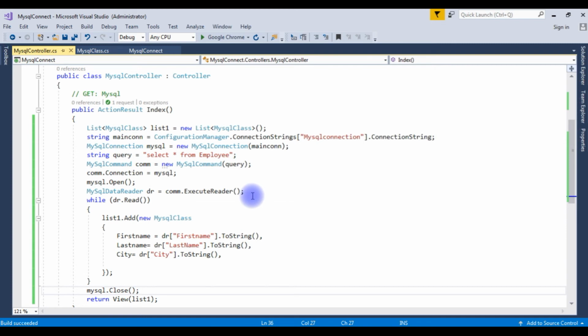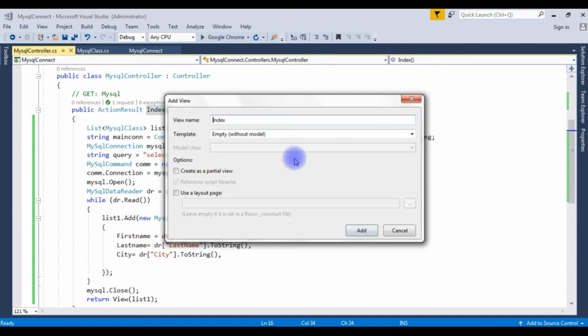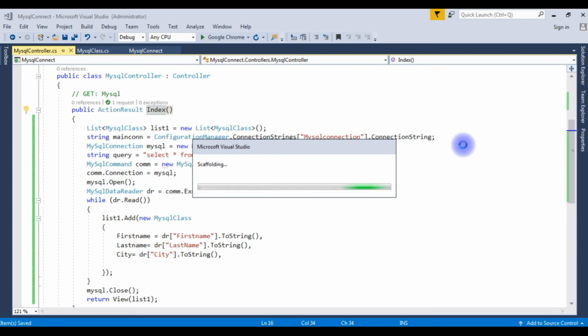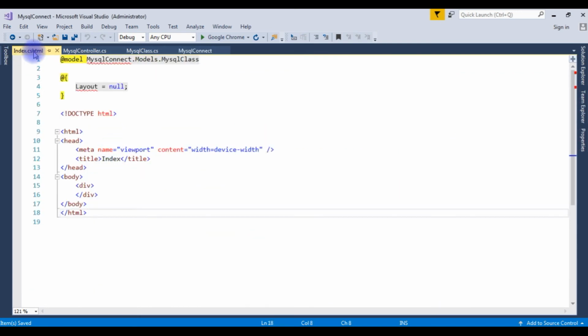Now we need to create the index page, which is a view page, the final step. Let's highlight this action result index, right click, add view. The view name index, leave it as it is, and the template empty. The model class is MySQL class. This one, MySQL class, add. Now here we got the view index.cshtml file. First thing in the index.cshtml, we need to add the list IEnumerable class in the models. IEnumerable. Close this one.